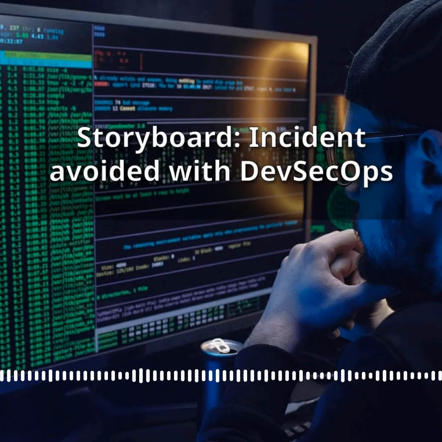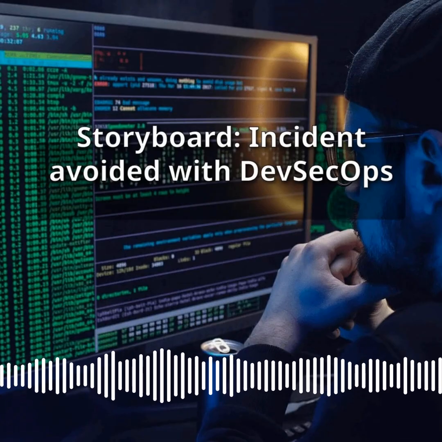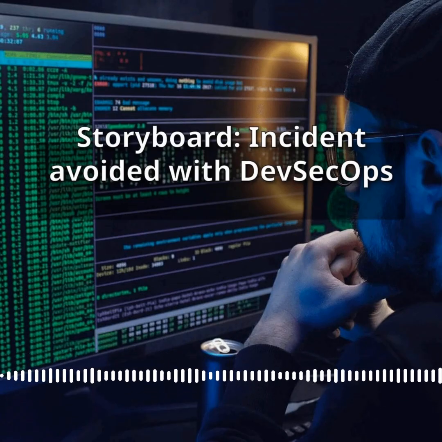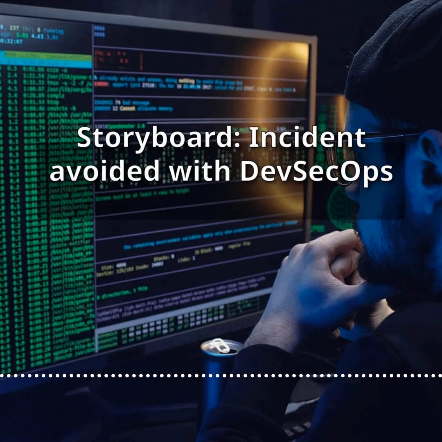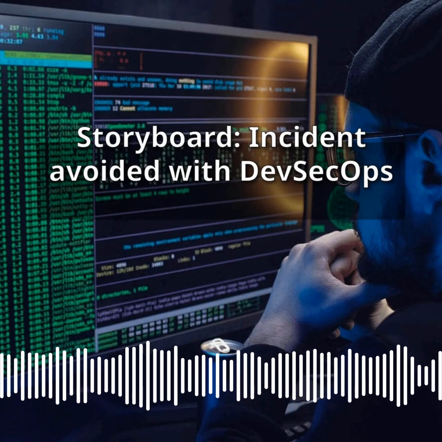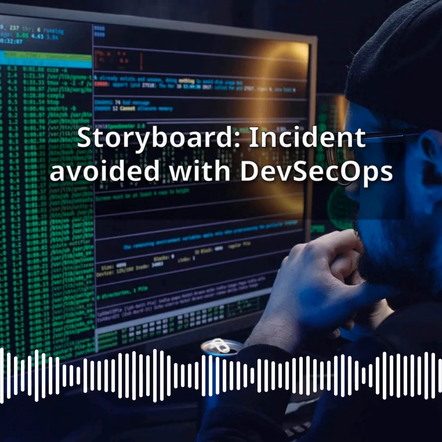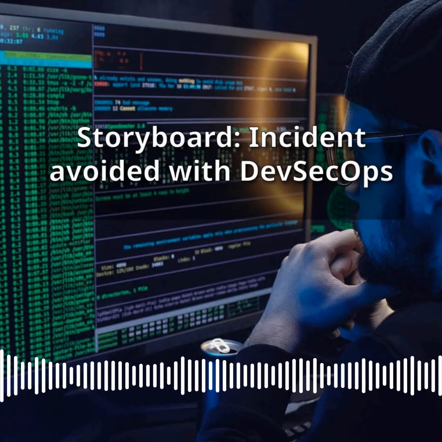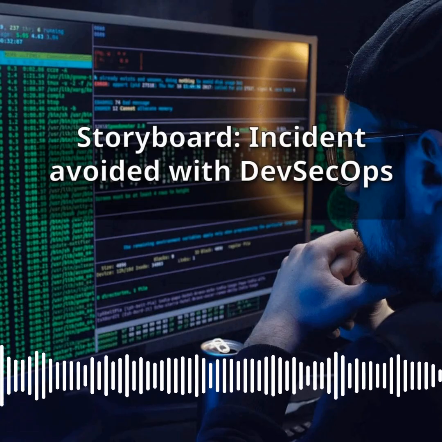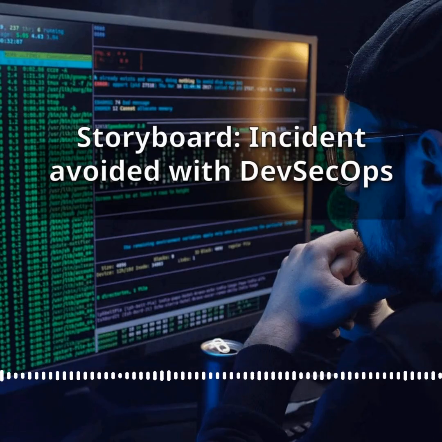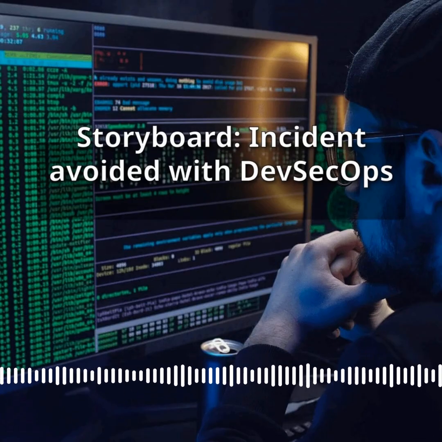Act 5. The broader impact. Security as a competitive advantage. Beyond avoiding incidents, the DevSecOps approach gives ShopFast something unexpected, a competitive advantage. Their release cycles are not significantly slower than before, because the security checks are automated and integrated, not manual and sequential. In fact, because issues are caught earlier, the team spends less time firefighting production incidents and more time building features. Customers and business partners increasingly require evidence of secure development practices.